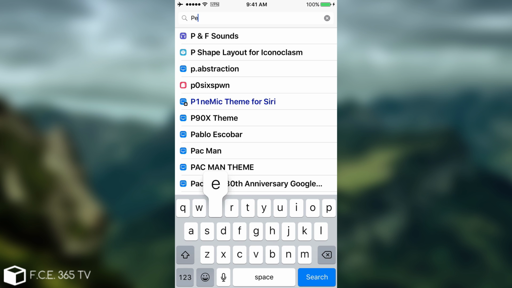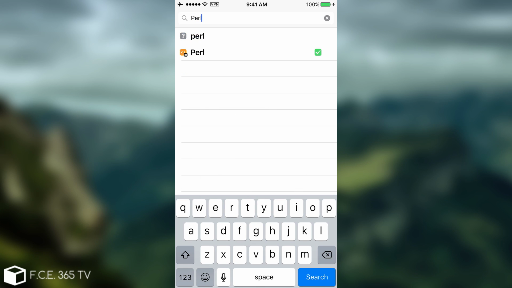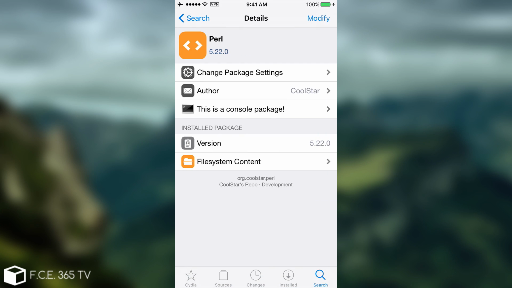Great. Now you need to go ahead and search for a couple of things before you install Theos. The first one is Perl. So you're going to write Perl and install it from here. As you can see, this is the one you need to install. I already have it installed, so yeah. It has to be from the CoolStar repo, so make sure it's from there.